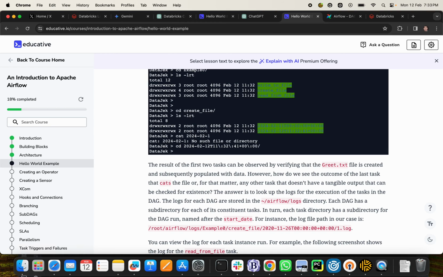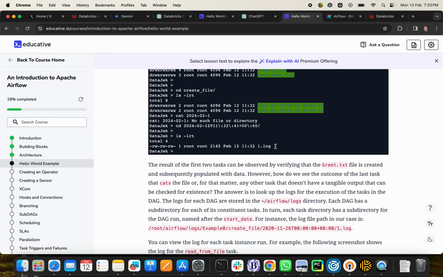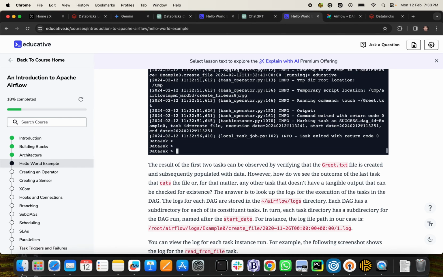This is the log, so basically there is no file, but it still has a log. So this is the reading. We can do cat 1. So this is how the log looks.